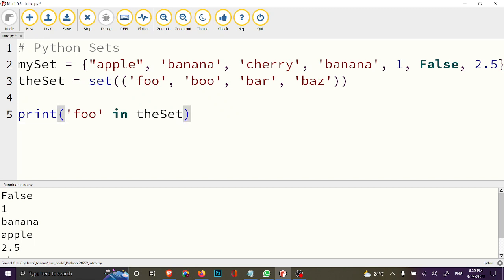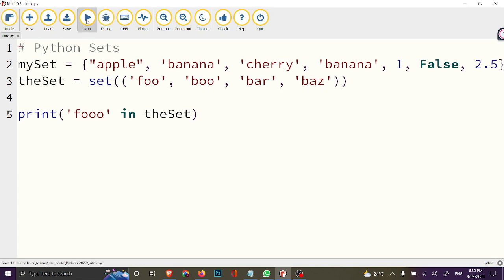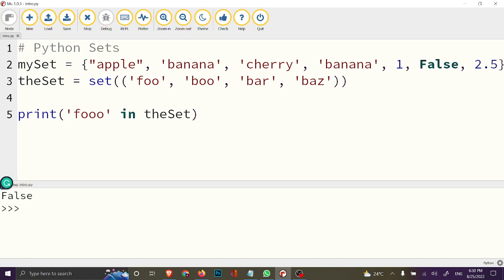Okay, and then we just run this. We see that it is true. If we add something like another F, another O, to check, we have false, because it is not in the set. So another thing is, once a set is created, we cannot change its items.